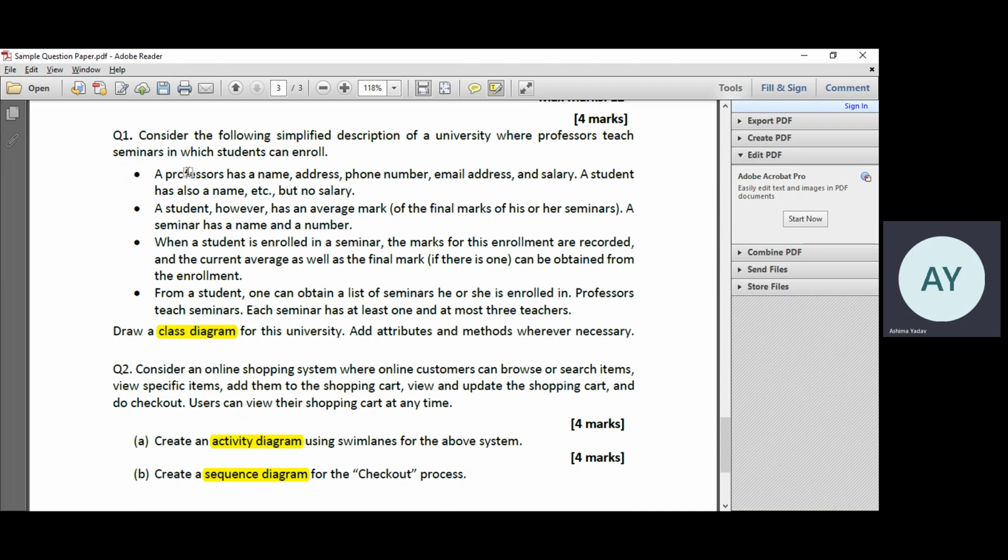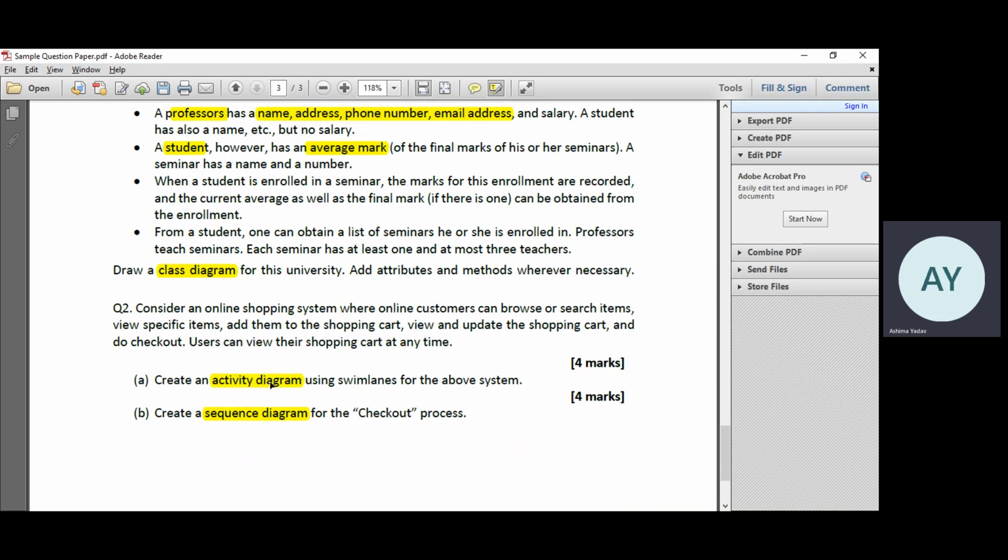For example, the question may already tell you that you have a class named professor and a class named student. Read the question again and find out what the different classes could be and what the attributes could be. Attributes are already mentioned for some of the classes, so you need to just figure that out. Practice the class diagram, activity diagram, and sequence diagram. Also, the activity diagram needs to be created using swim lanes, which we have done in the lab assignment. Make sure you use swim lanes.